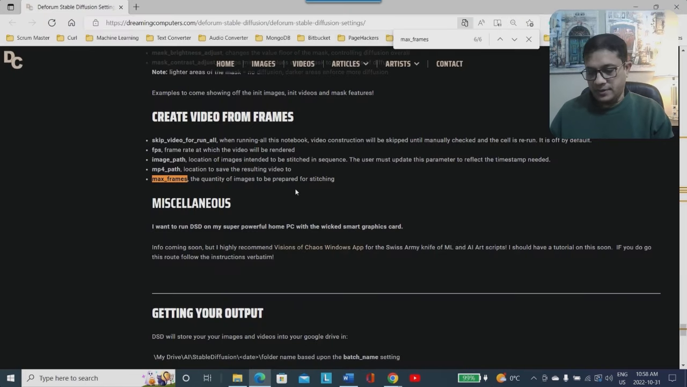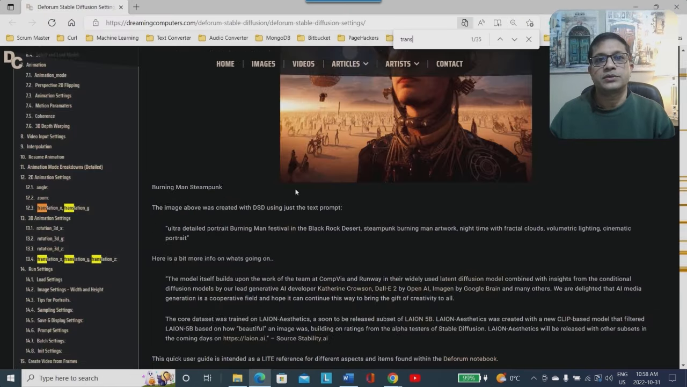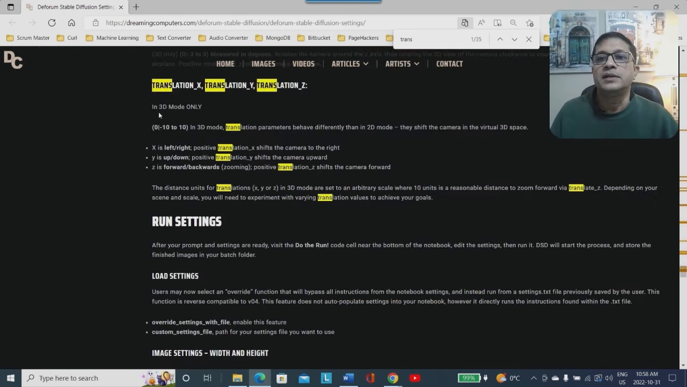If I go and search for translation X, and now we can go here and look for what they are, it says in 3D mode only. By the way, in this cheat sheet, it also gives you the range of values that are acceptable for each one of these parameters, which is neat. So translation X moves your animation left to right, right? So positive translation X shifts the camera to the right. So if you have a positive value, which we are going to have in this case, it is going to shift the camera to the right.